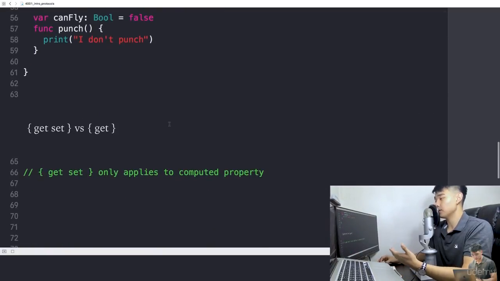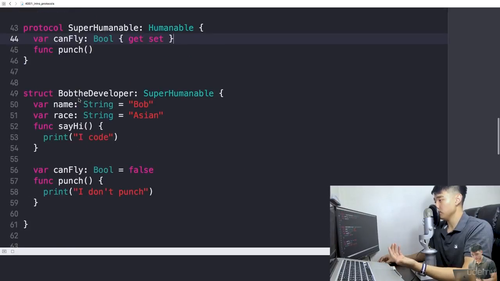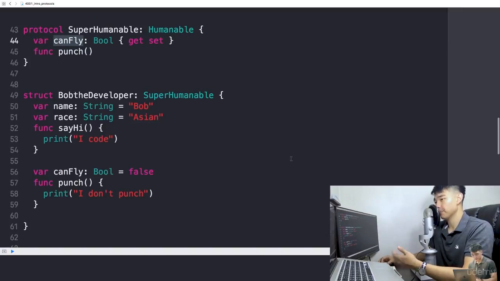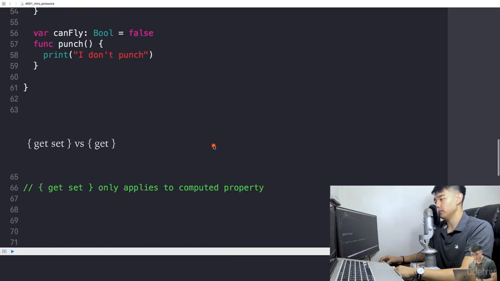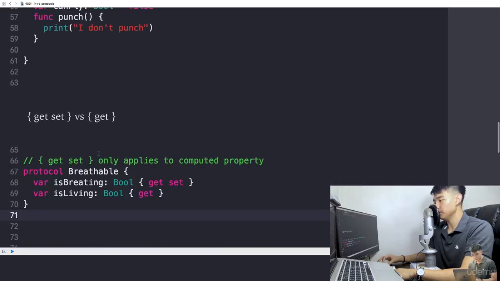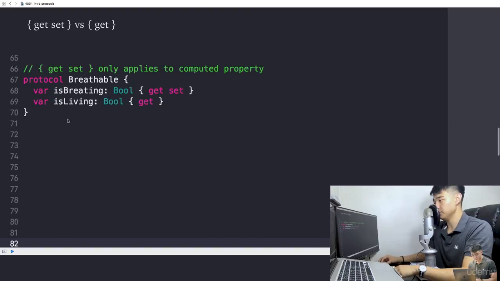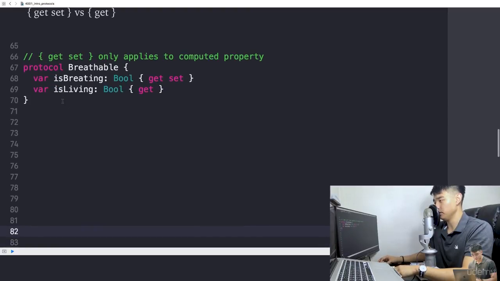But when it comes to computed property, all right, you may change this canFly as a computed property. You may use it as a stored property. You may use it as a computed property, right? So how do you do that? So first of all, let's create a Breathable protocol, and it contains two properties. One is breathable, a get set, and the one is living.